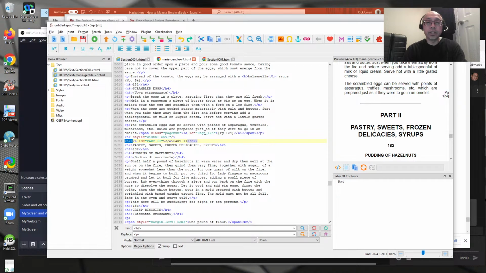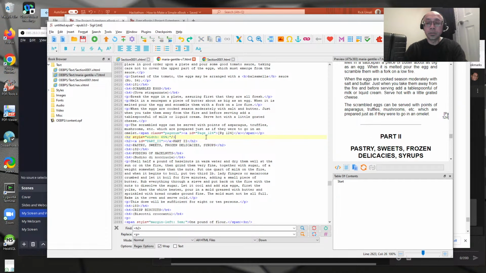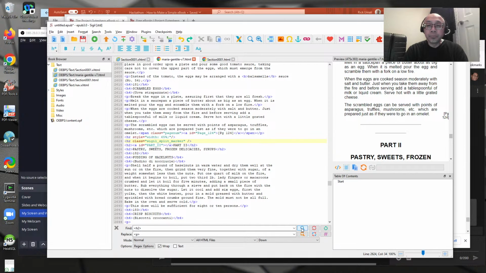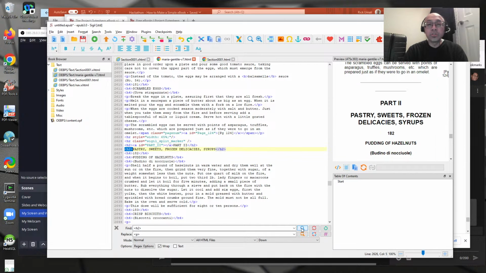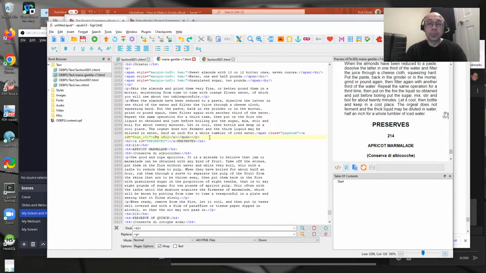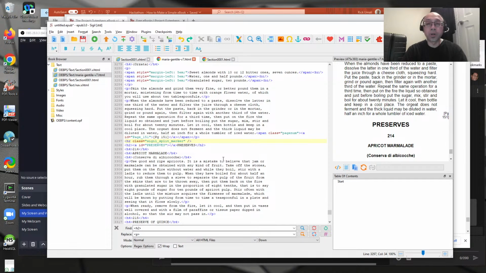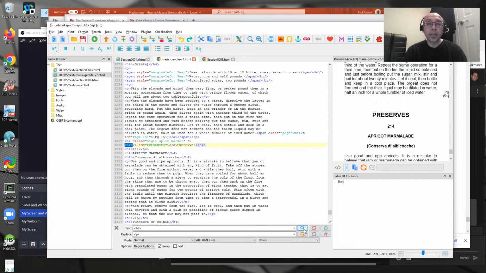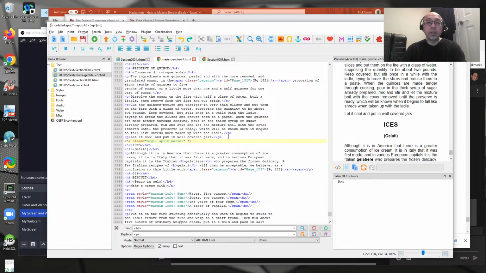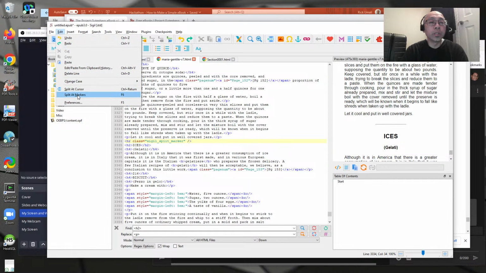I'll find the next H2, and these two H2s are next to each other. Not sure why, but I will skip over that and put a split marker here, and here. Now that I've put all these split markers in, I can then split it all at once.